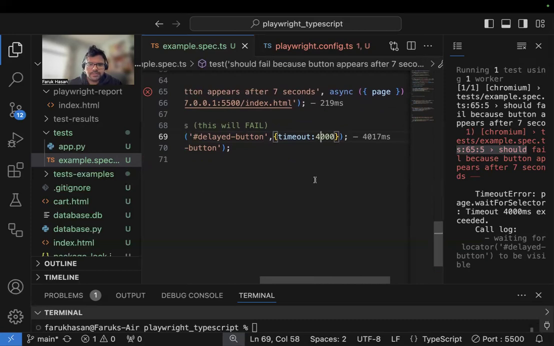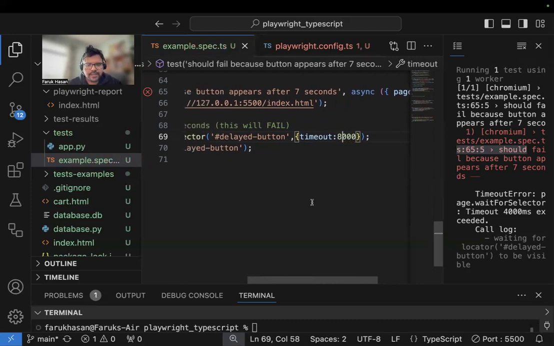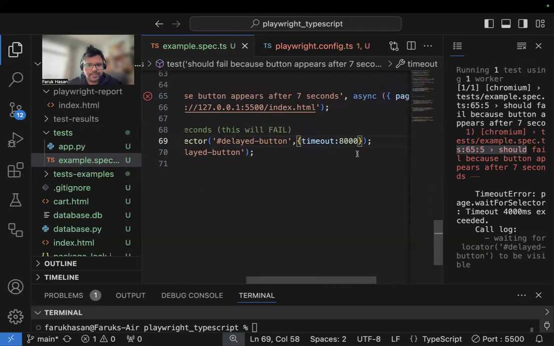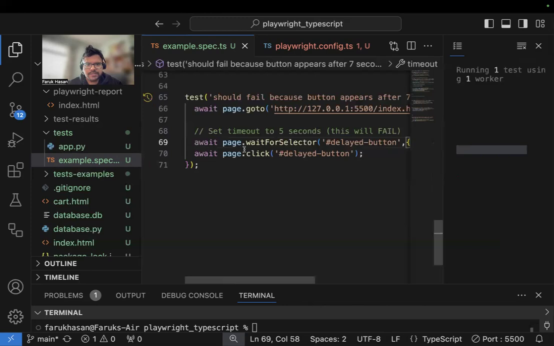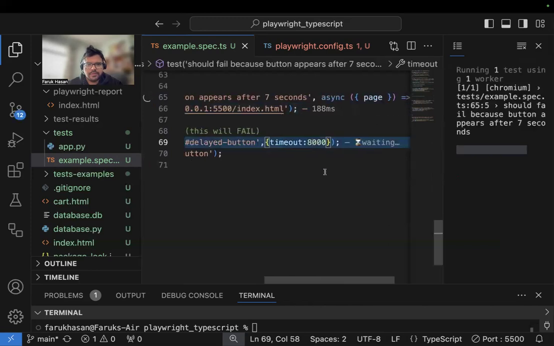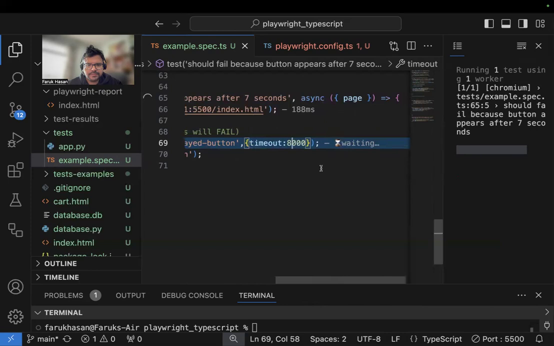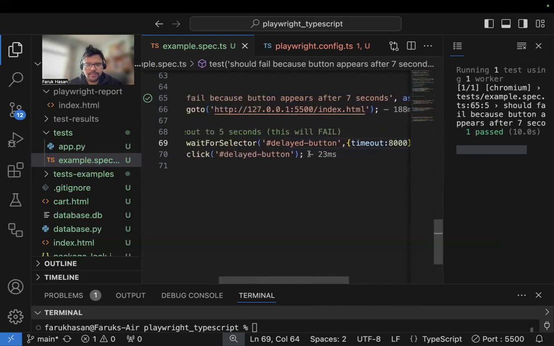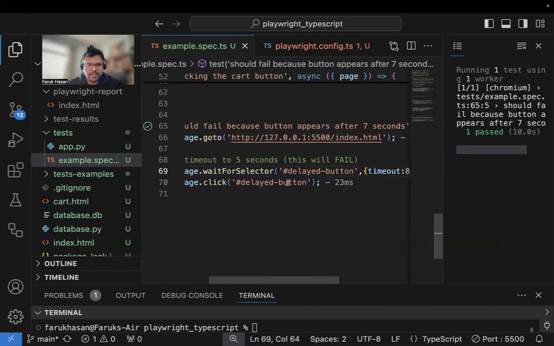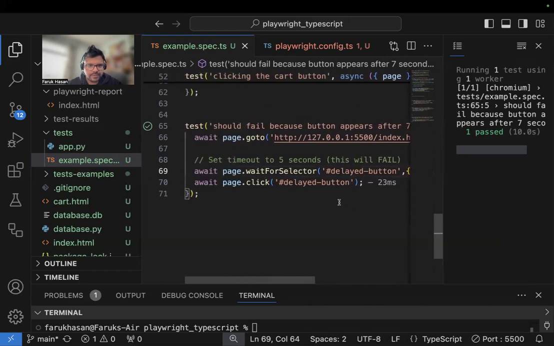In order for the test to pass, I'm going to use 8 seconds. It takes 7 seconds for that button to show up, but I'm waiting an extra second just to make sure that it works. So now if I run it, this should pass. It's going to wait 8 seconds max, but it takes 7 seconds for that button to show up, so it will pass. You can see here, it took 7,376 milliseconds for this to show up, and then it did click. And the click even took 23 milliseconds.